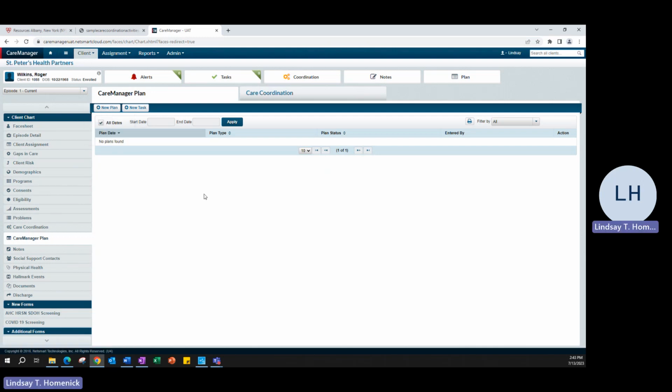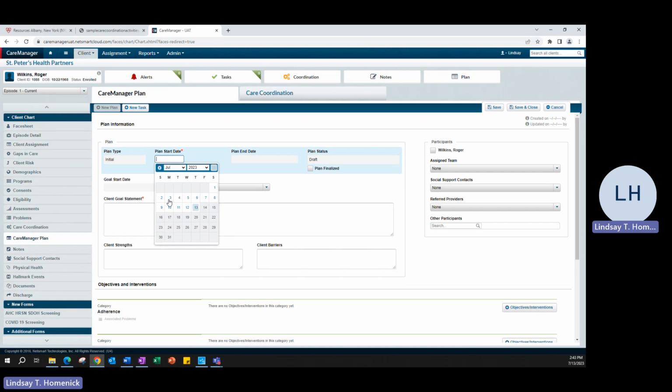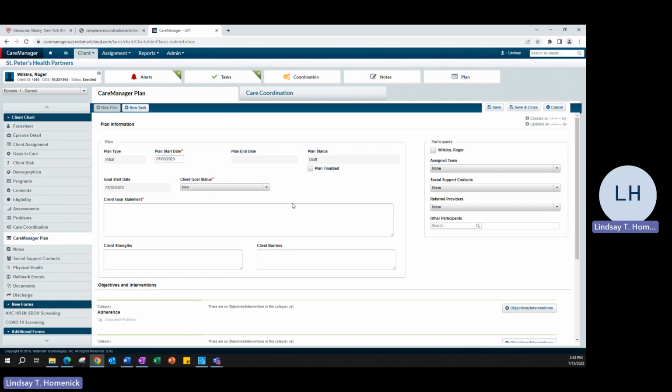So I'm going to open up my initial plan. Your plan start date is going to be the date that you created the plan with the member. When you're ready to finalize your plan, you just click the Plan Finalized button. You don't have to put in an end date. I recommend that you not, just leave it blank.